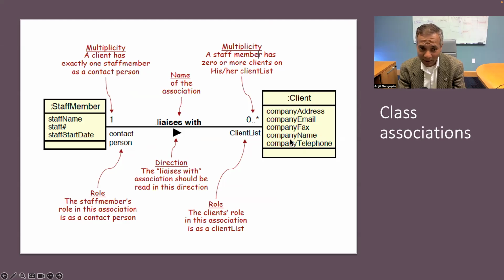Sometimes relationships are bidirectional. And if you have a specific direction, you can actually show a directional arrow in the UML class diagram. And we are going to do a video where we draw these diagrams, and I'm going to show you how to draw these diagrams with various tools. So this arrow represents which direction this association goes. This essentially says, in this case, a staff member liaises with a client.